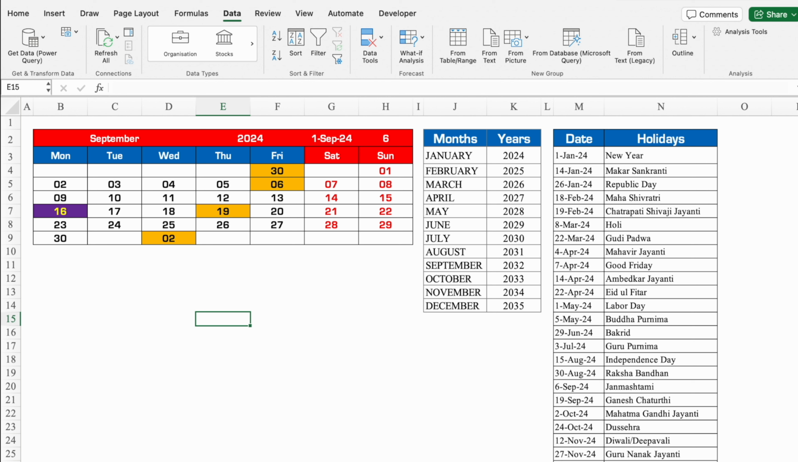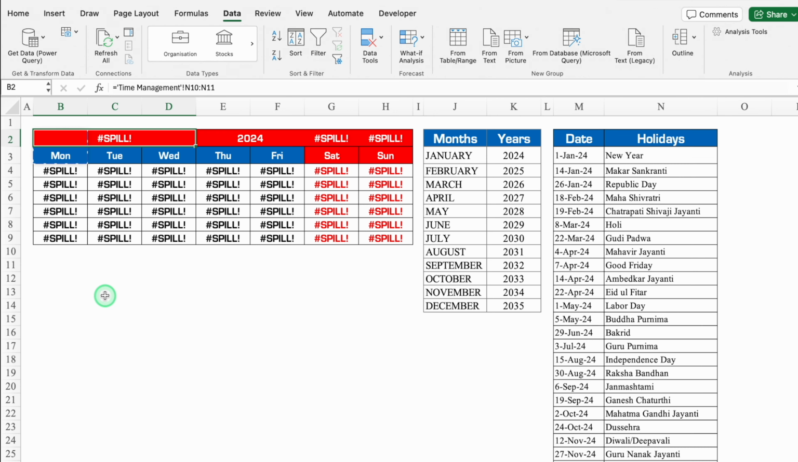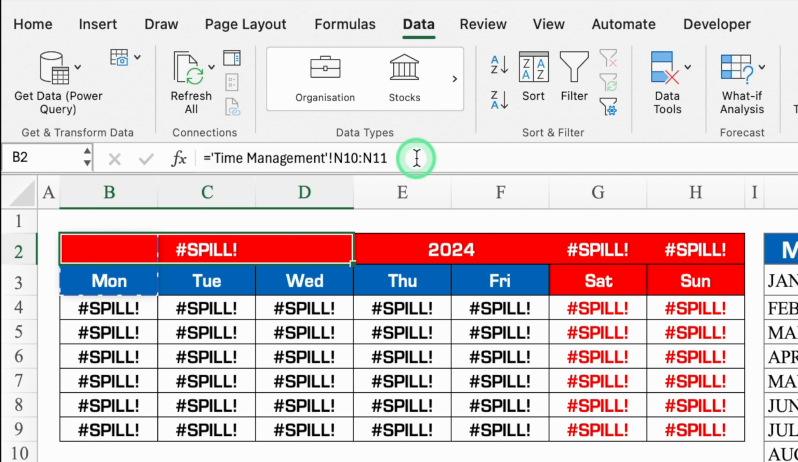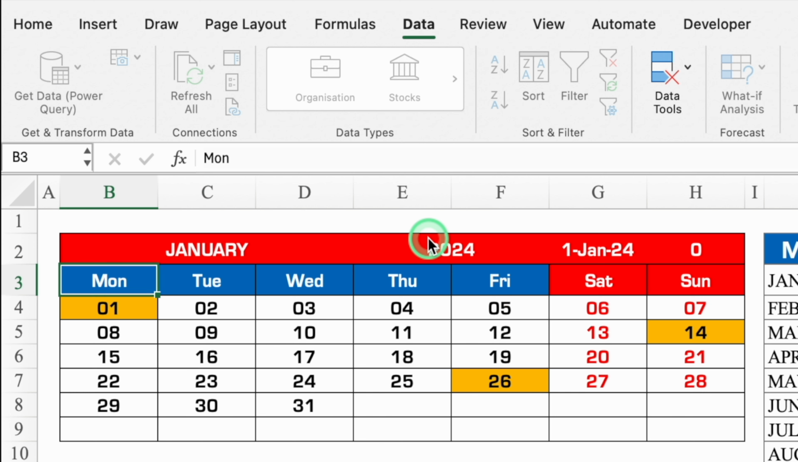Now I'll go to my setting sheet, we'll click on September, meaning the month's name, equal to, we'll go to my time management sheet and click over here, meaning I'll connect the calendar of settings from here, enter. We got some error. When we check in the formula bar, it's taking a range. So I'll delete the last cell reference from here and hit enter.